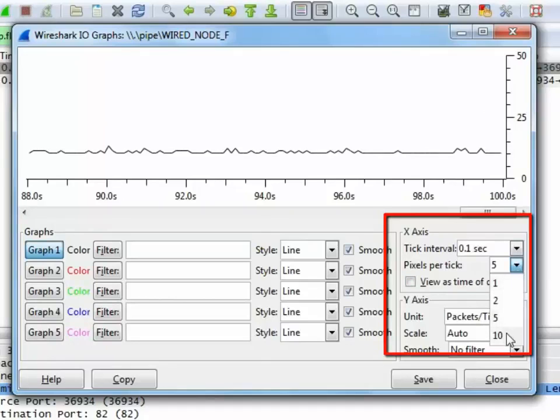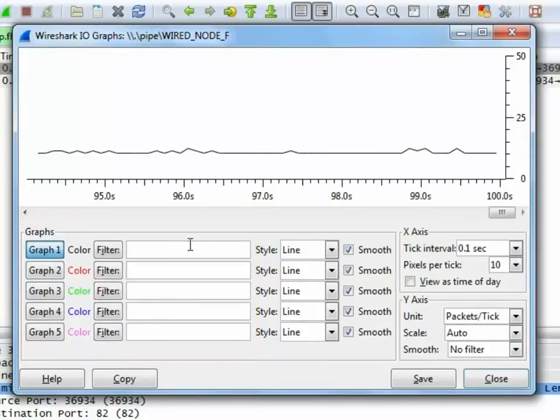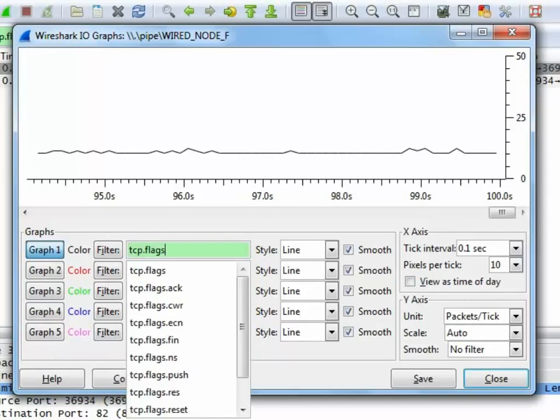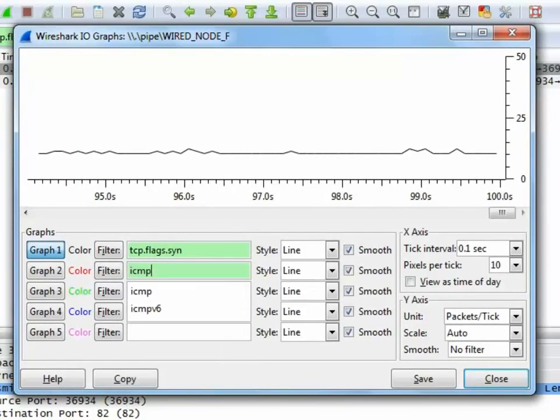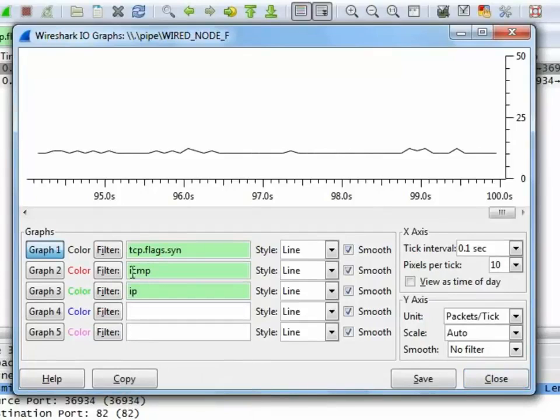We can analyze up to 5 graphs using the graph filters provided. We now filter TCP SYN, ICMP and IP. To do this, we enter tcp.flags.syn, ICMP, IP in graph 1, graph 2 and graph 3 filters and click on the respective graph buttons. We have now obtained 3 different graphs which are visually differentiated by color.